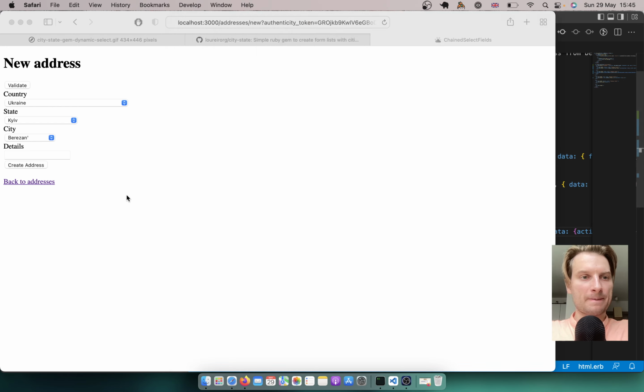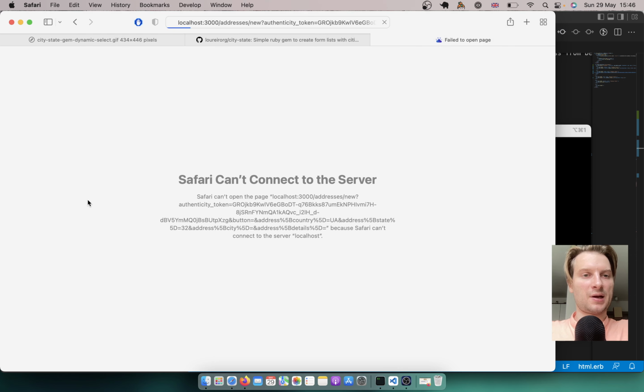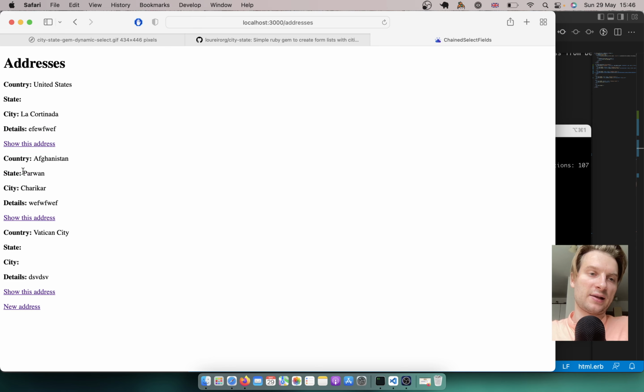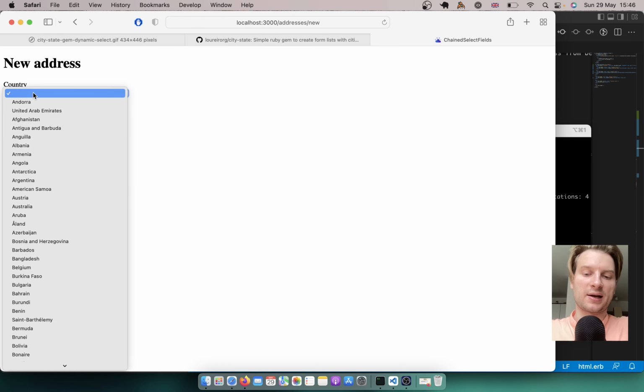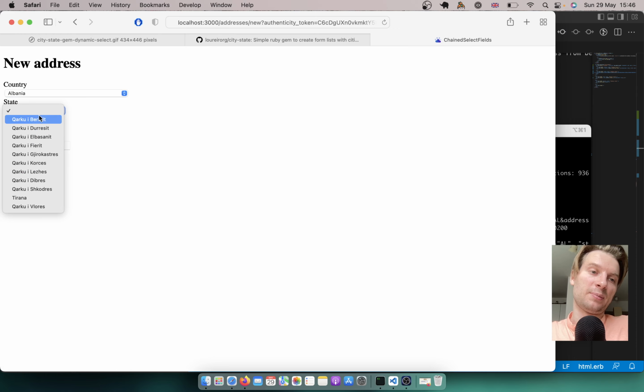So now I refresh. Okay, now I'll start the server once again. I refresh. And you see the button is being hidden when the stimulus controller is initialized. Let's go back and create a new address. Again, I will create, let's say, UAE. You see, I selected UAE and the states have been updated. I select any country and the states have been updated.